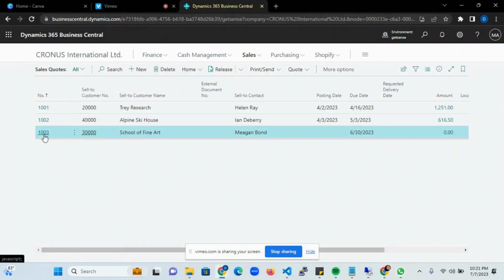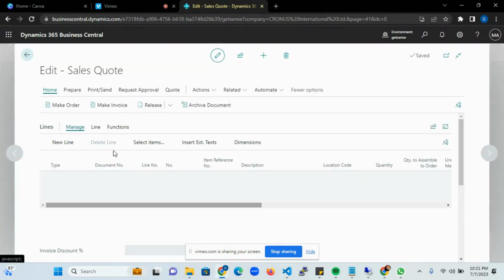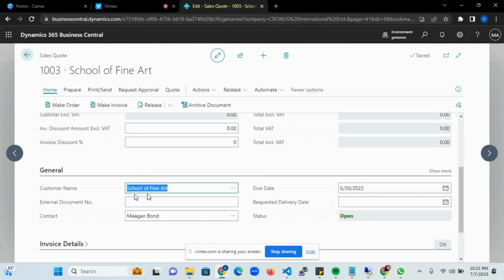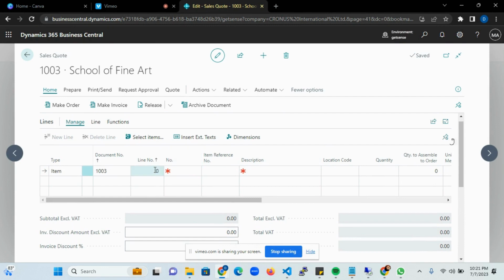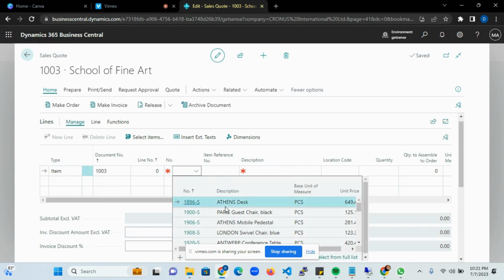If I open this document and I check the line, you can see something called the line number. You can see this line number is 0. This is the function of auto split. If I select the document here, you would see this line number will be generated as 10,000.